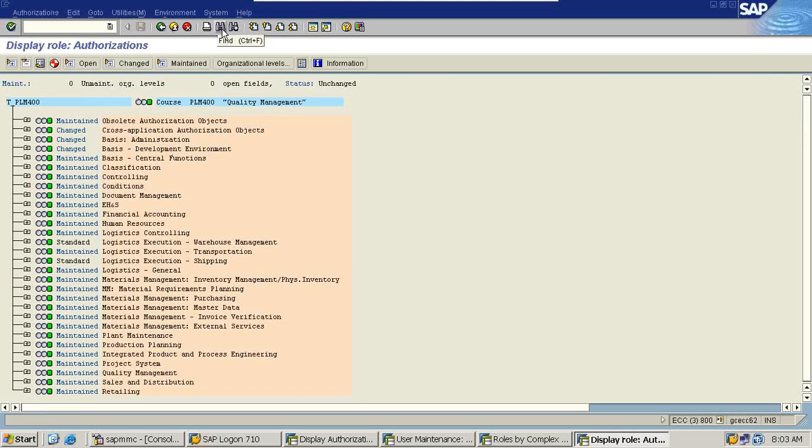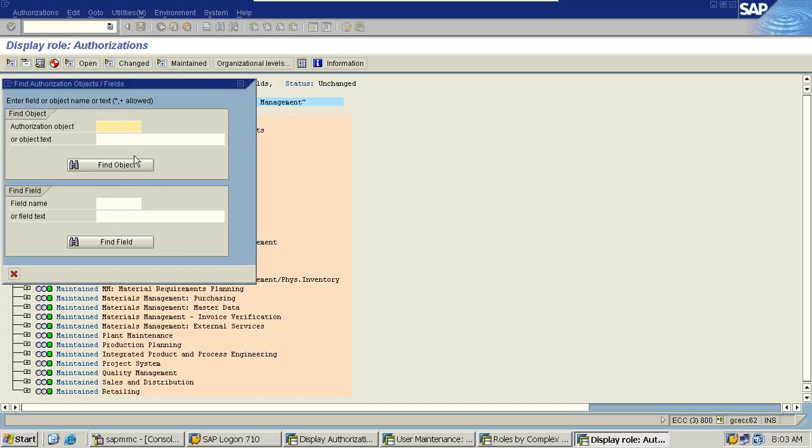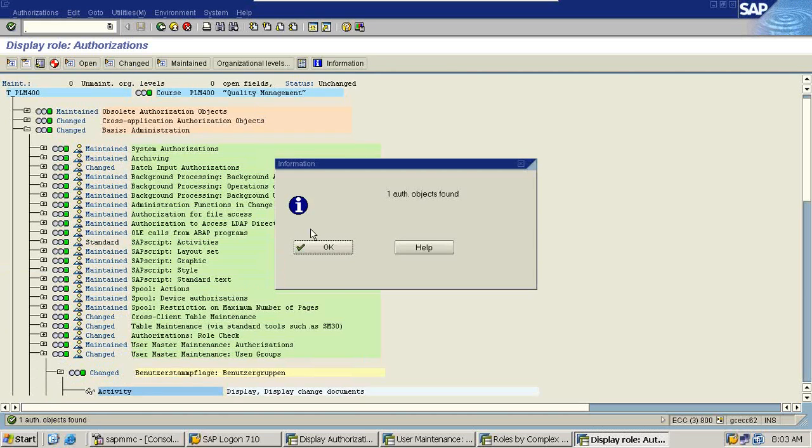To get all the failed authorization checks, see here, go to this Find button and go to this object S underscore USER underscore GRP, and click on Find.